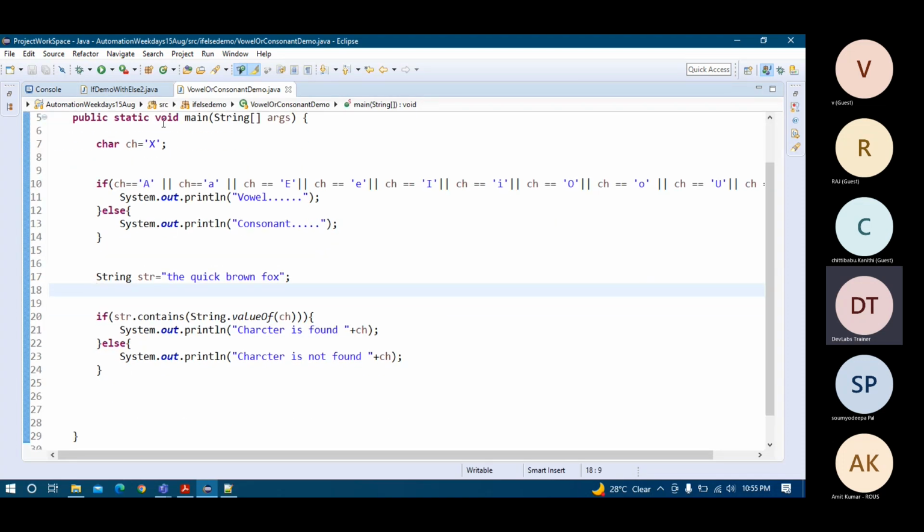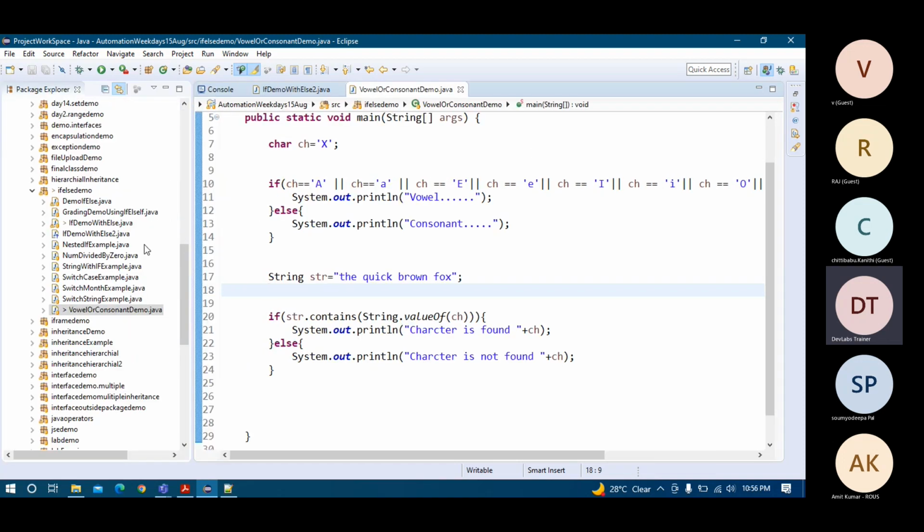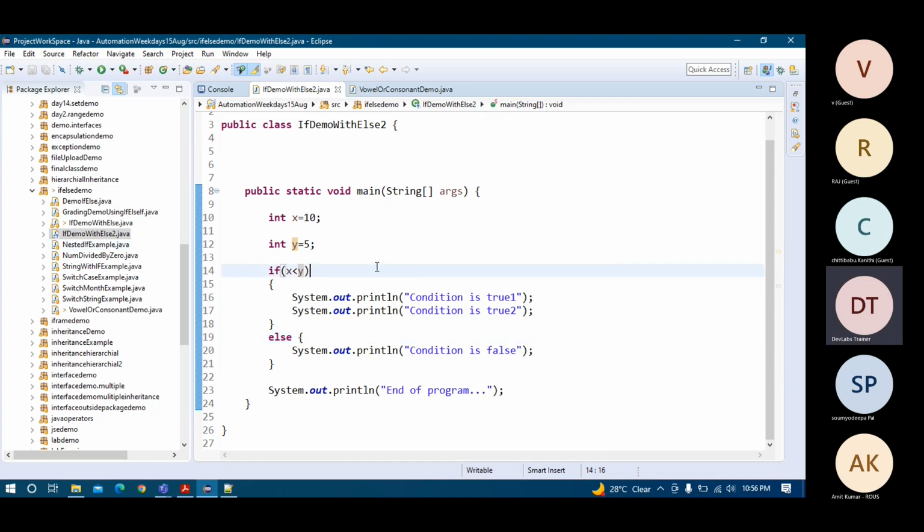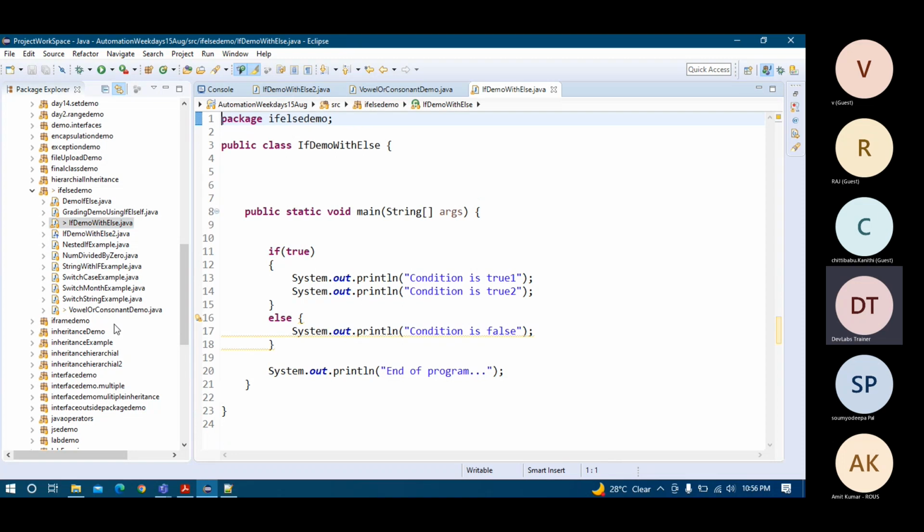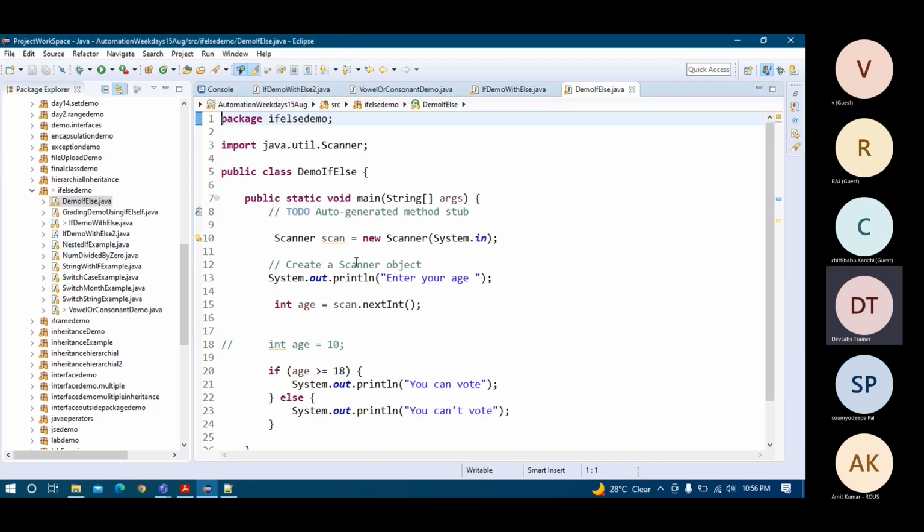So this was an if condition program, which you have already seen. Let's see more examples. This part we have already seen. Demo if else, see here.